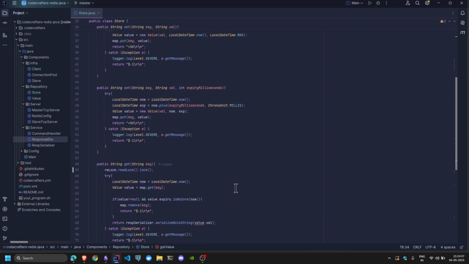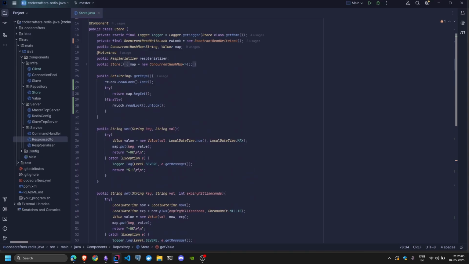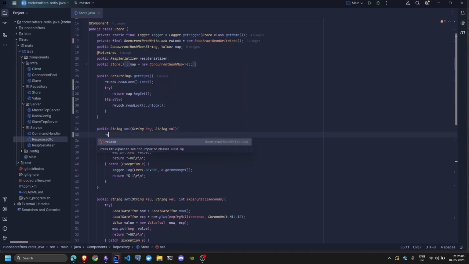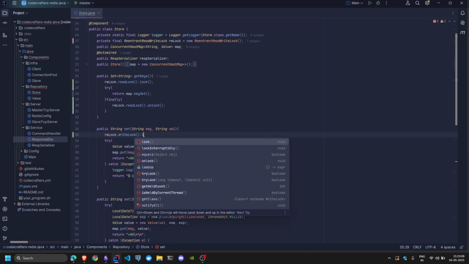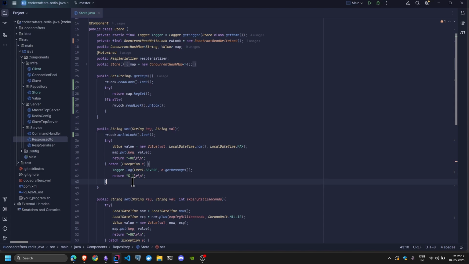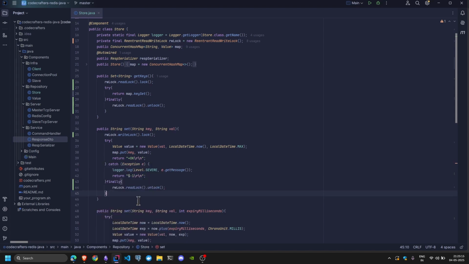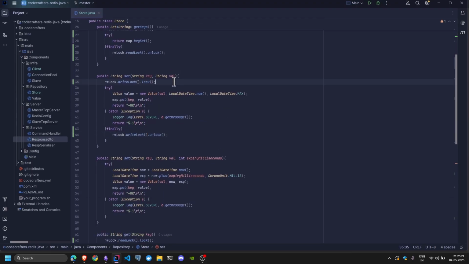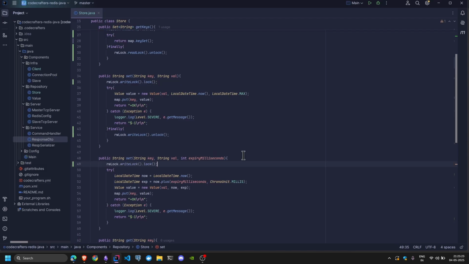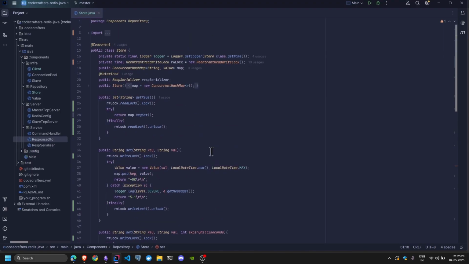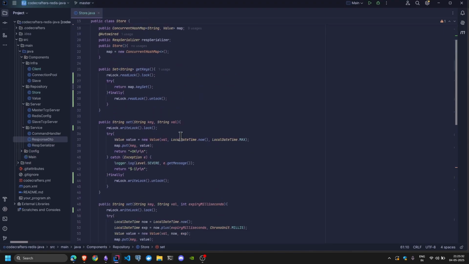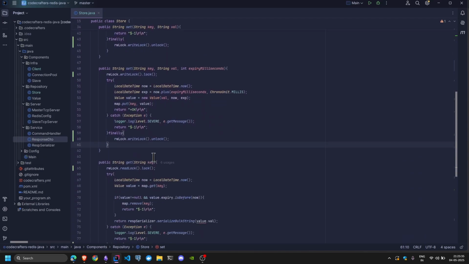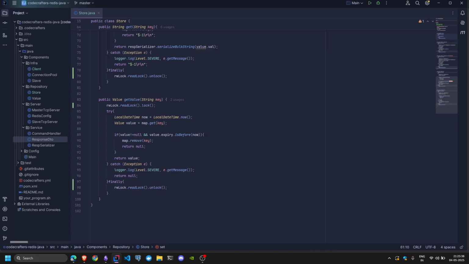Now I need to add the locks to the setter methods as well. The setter methods need to feature a write lock. It's almost the same thing: writeLock().lock(), and here I will paste this finally block and unlock the write lock. Let's copy this, paste it down here, copy this, paste it down here. Now all my methods I think have the lock. This has the lock, this has the lock, this has the lock, this has the lock. All right.